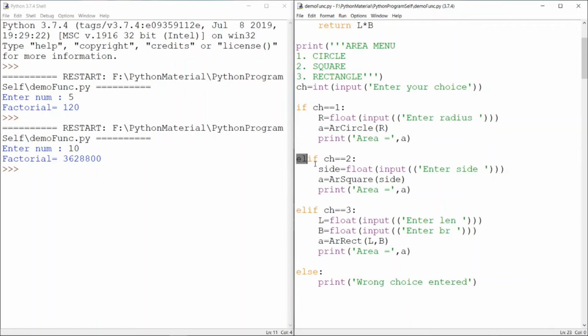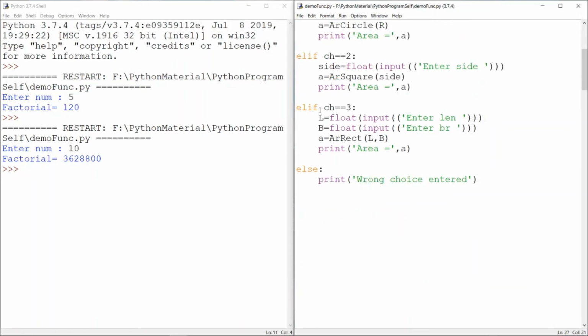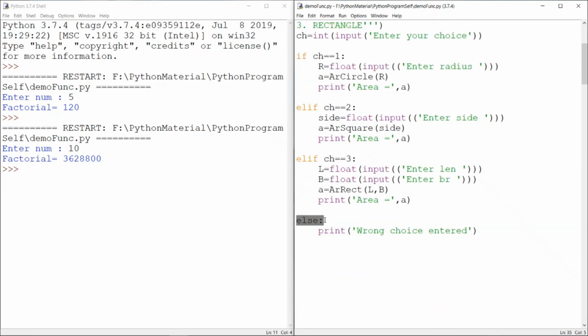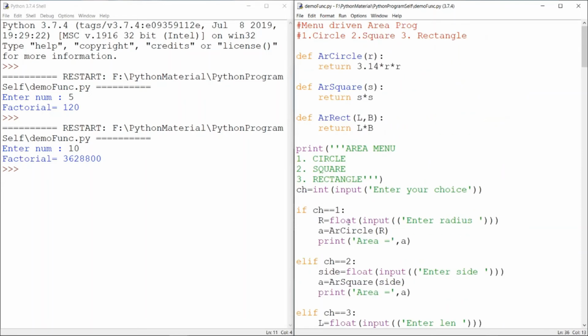Similarly, if the choice is 2, we'll ask the side from the user and call the function area of square and print the result. Choice is 3, taking the length and breadth from the user, calling this function area of rectangle. We have done the same earlier, taking the area in a and printing the result. If the user has not entered any of these 1, 2, 3, then the final else, wrong choice is entered.